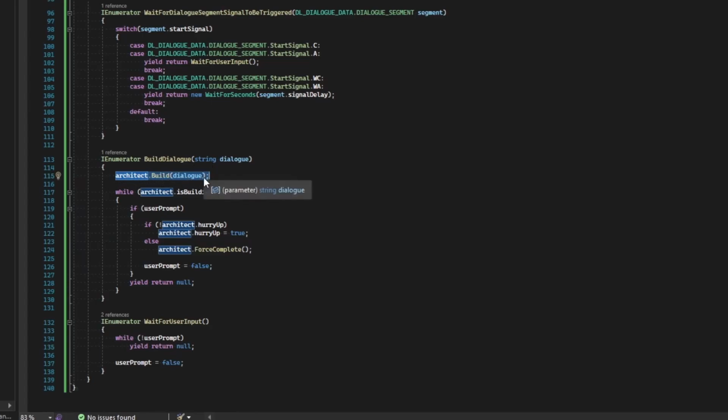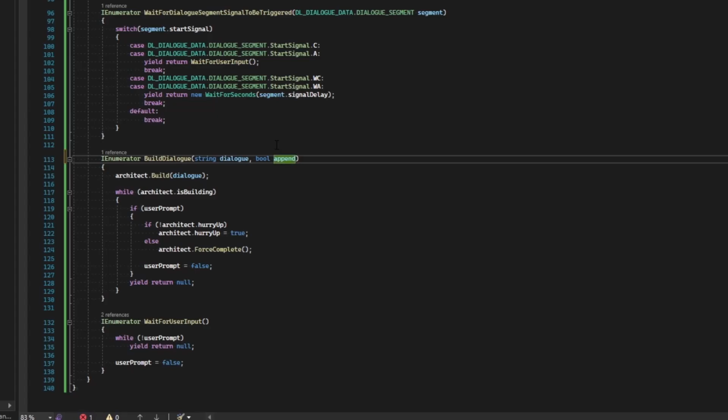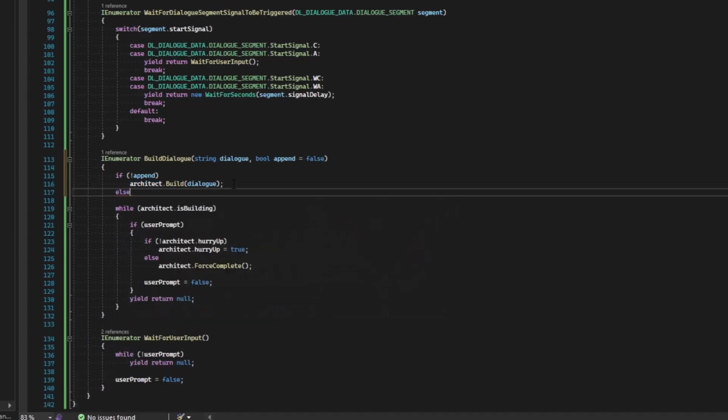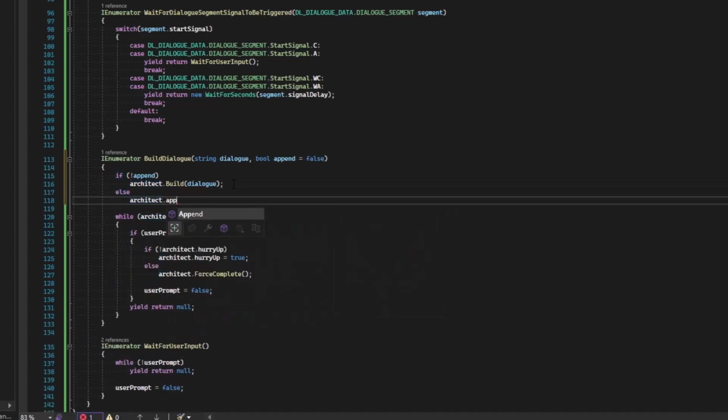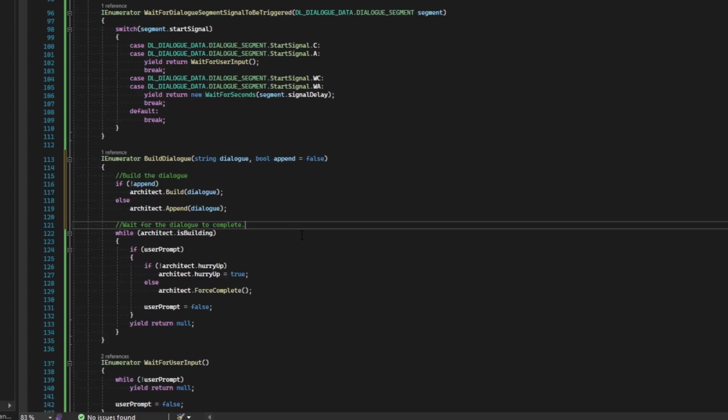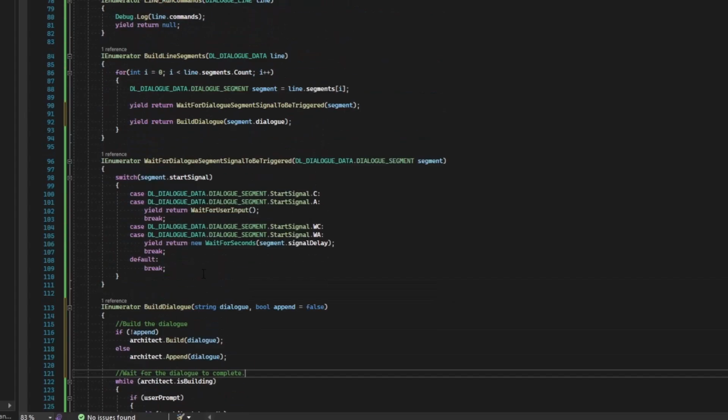So we want to make sure that we can also append. In addition to this dialog here, let's also make ourselves a boolean called append, and by default just set that to false. If we are not appending, then our architect should build the text. Otherwise, our architect should append the dialog. Just like that. And add yourself some comments if your code starts to get too big so you know what section does what. Just good practice there.